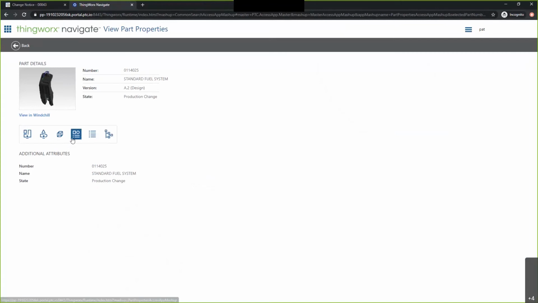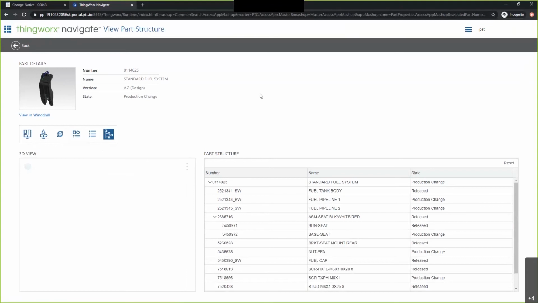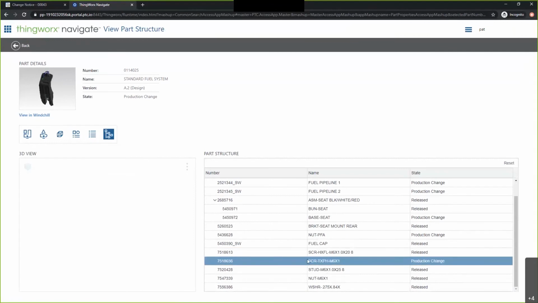So this is the View Part Properties app, which just shows you any attribute data from Windchill about these parts. But while I'm here, I could look for any other information that I was interested in. If I wanted to get a drawing of this, I could, or any of the other design files and review those. I could also come over to the Structure tab and be able to look at the overall structure for this assembly. So anything about this that I might be interested in, I can quickly just go through here, review this information, and be able to kind of continue on with that review.